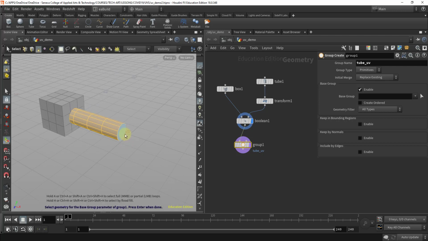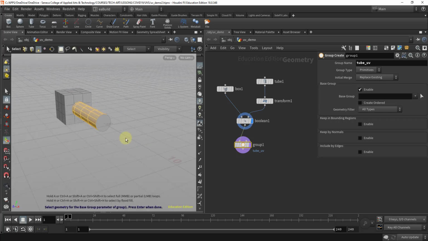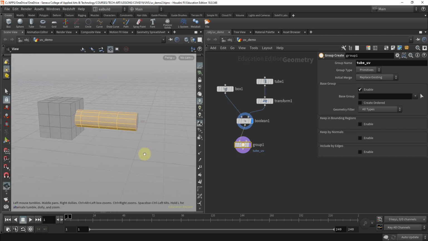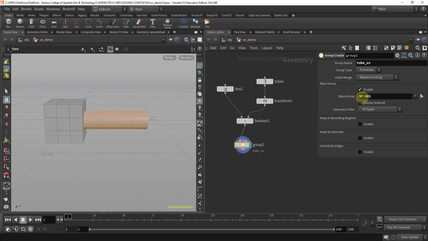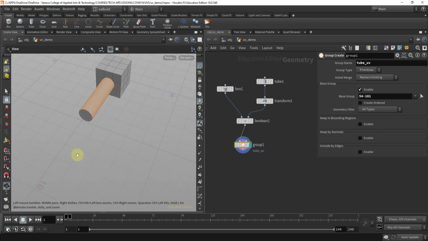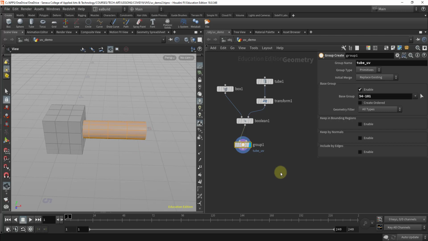Actually, what I'm going to deselect is the end cap. So by pressing Control, I deselected that end. So once I'm happy with it, I'm going to press enter, and you'll see that it selected all the primitives that make up the cylinder. So that's our first group.